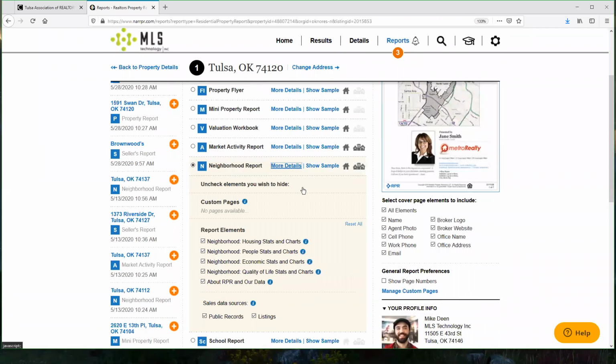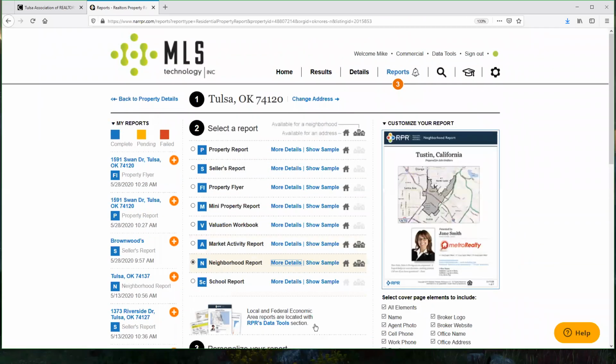These are going to be more general information that aren't going to be targeted specifically to the property, but instead it's going to be showing information about the information for that zip code, because again, that's how Oklahoma has everything set up. There's no clearly defined neighborhoods really. And then the same thing with the school report. It's not going to be for that property.